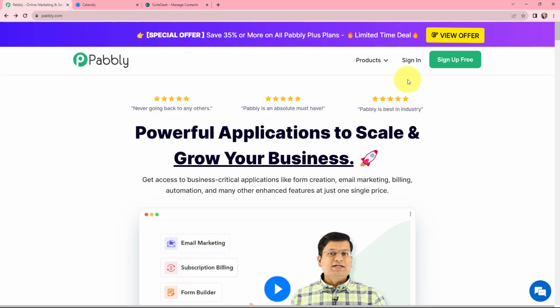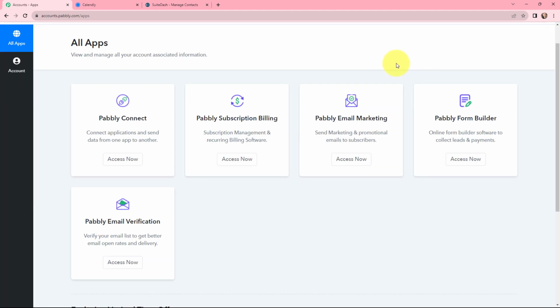So to set up this automation, let us sign into our Pabbly Connect account. But if you are a new user, you can click on the sign up button and at the time of account creation, you will get 100 tasks for free. So as an existing user, I will sign in. Now we have arrived to all applications page. We will go to Pabbly Connect and click on access now to reach our dashboard.